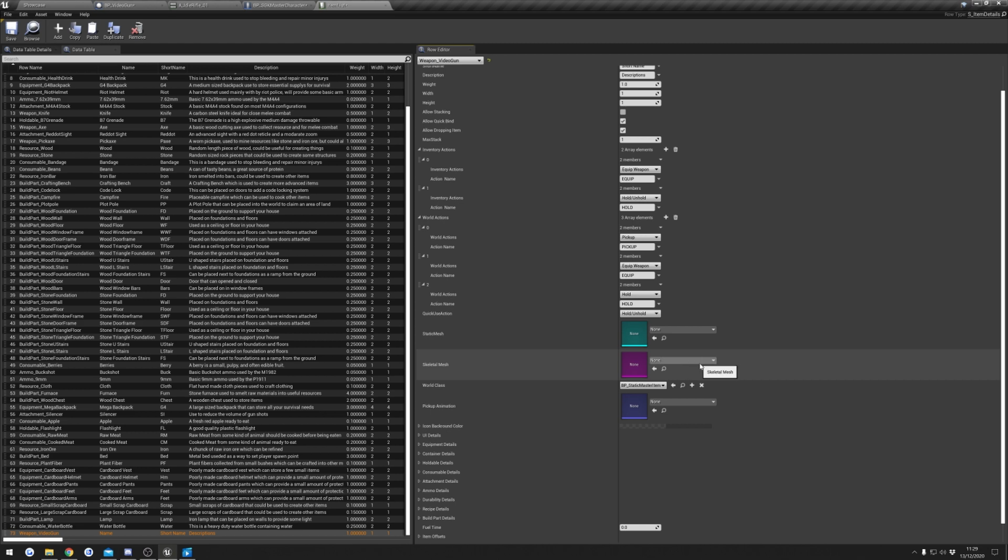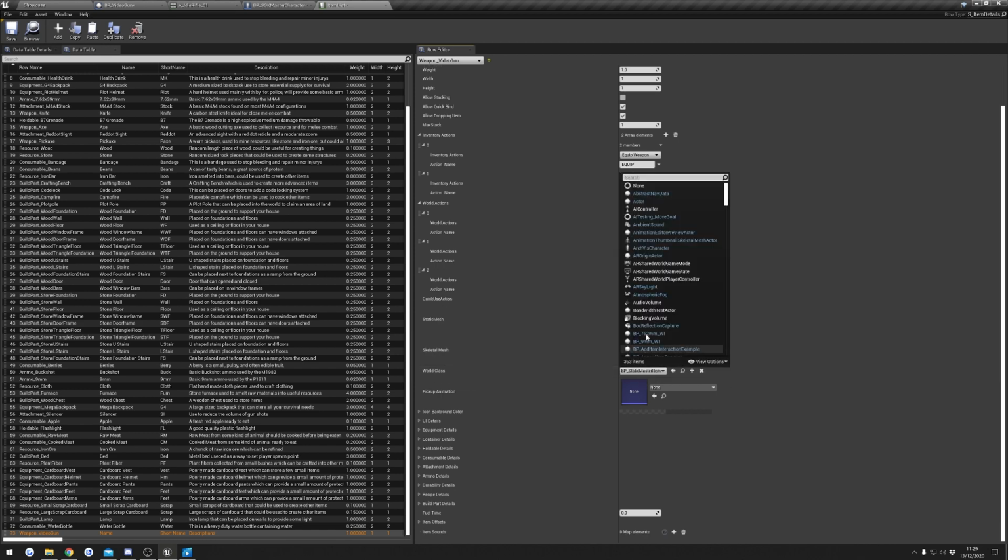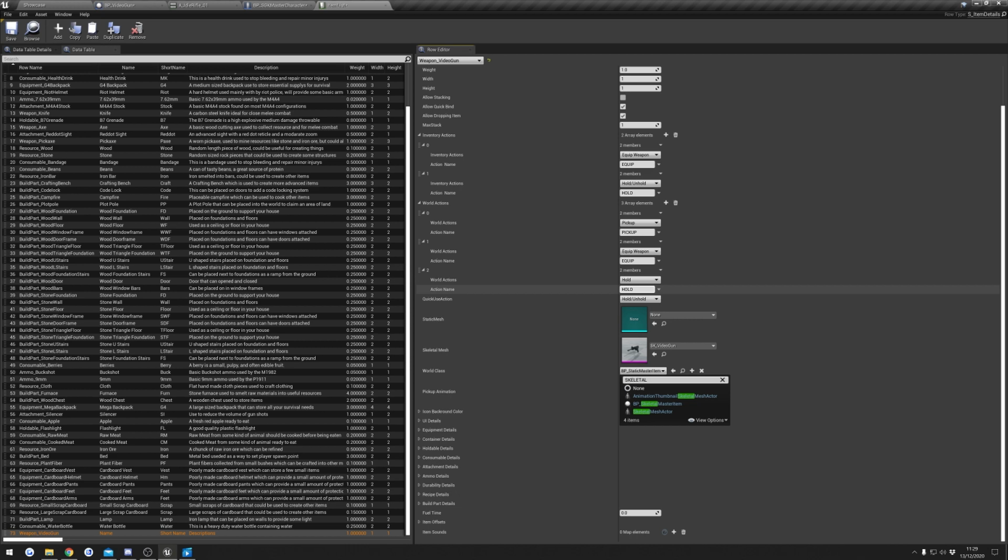Next up, we need to set the skeletal mesh. So I'm going to set this to my video gun, like that. And our world class, we need to set to skeletal, and we need it to be the BP skeletal mesh, sorry, skeletal master item, like that.